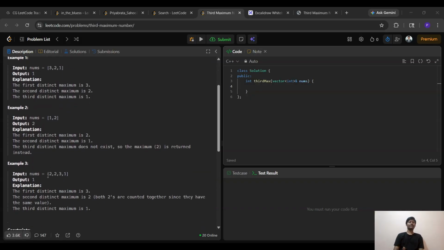Here is another example: input nums equal to 2, 2, 3, 1. The output is 1 because the first distinct maximum number is 3, the second distinct maximum number is 2, but the two 2s are counted together, meaning one is a duplicate. So we find the third distinct number, that is 1. So that is our output.